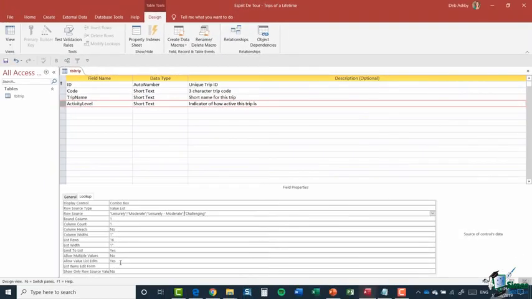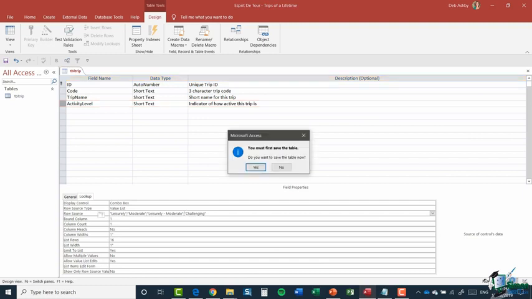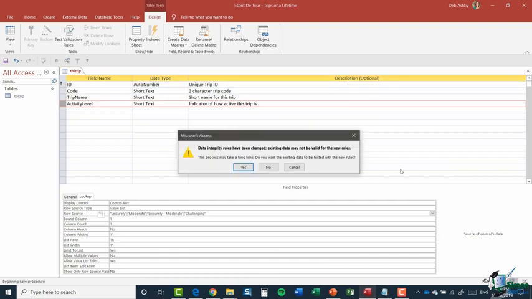Now I need to set an appropriate value for our Louisiana Explorer trip. So I'm going to jump to Datasheet View. Now, this is a warning message that you'll see pop up from time to time, and it's basically Access doing a check of its data integrity rules. It says, data integrity rules have been changed. Existing data may not be valid for the new rules. This process may take a long time. Do you want the existing data to be tested with the new rules?